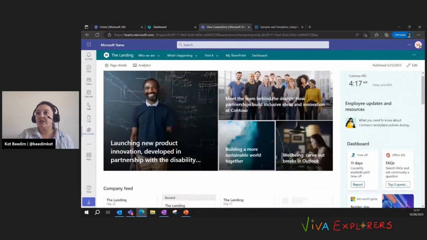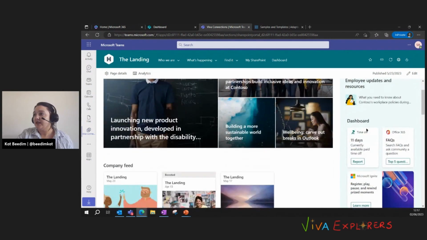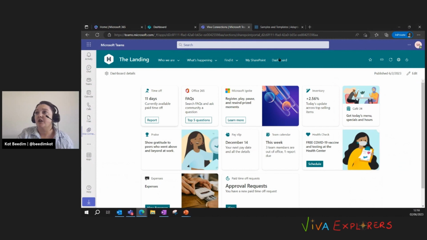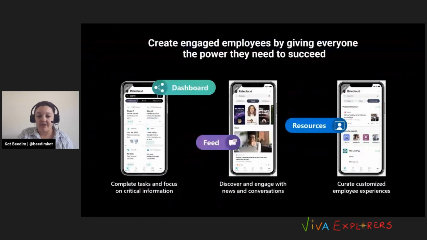But what we're going to focus on today is the dashboard. So it's this dashboard here. What I'm going to do is I'm actually going to just view all of the dashboard cards. So I've just added it as a link to a page on my landing page in my intranet. And what you can see here are a whole bunch of cards, and these cards connect to different things.